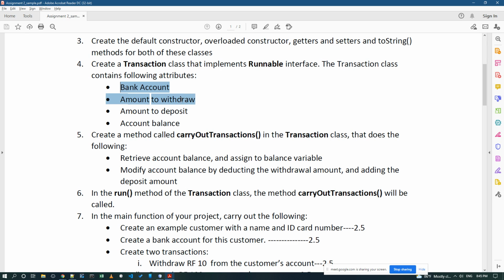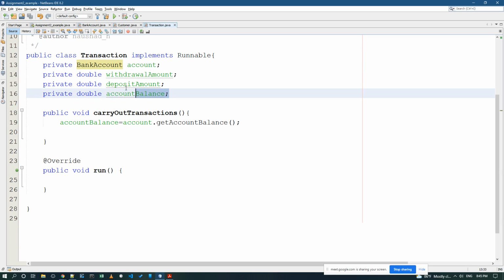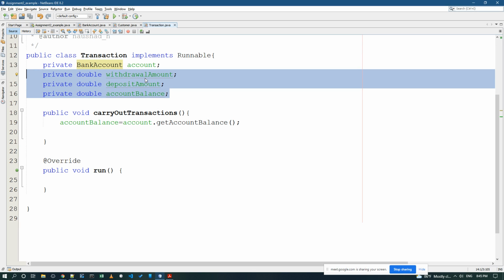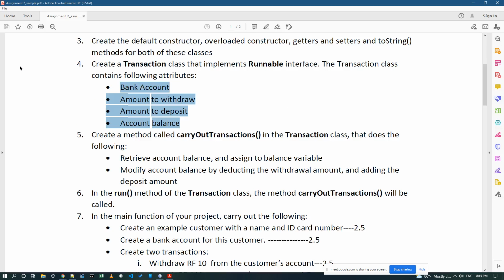Then we added these objects. Some of them are objects, some of them are variables. Here you can see an object because it comes from our own data type. Bank account is an object. Others are primitive variables. Primitive means basic: integer, double. String is not a primitive. String is also an object, because it comes from a class. Then you create these variables by referring to this.